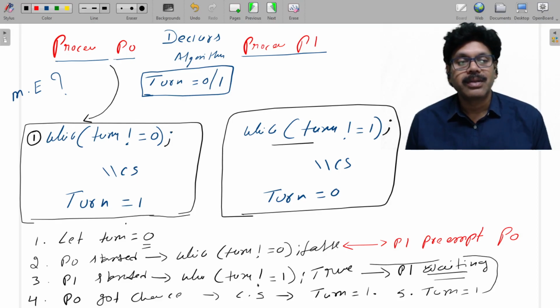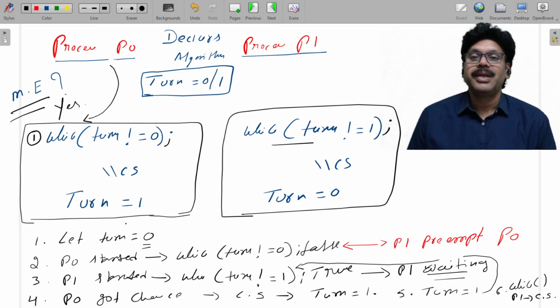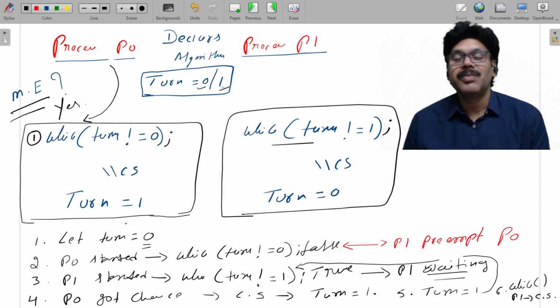Then this condition, 1 not equal to 1, is it false? When this is false, while becomes false, then P1 can enter into critical section. This is how you are satisfying mutual exclusion. Either turn may be 0 or turn may be 1. Either process will go into critical section, not the two processes. You can give preemption anywhere, I don't mind.